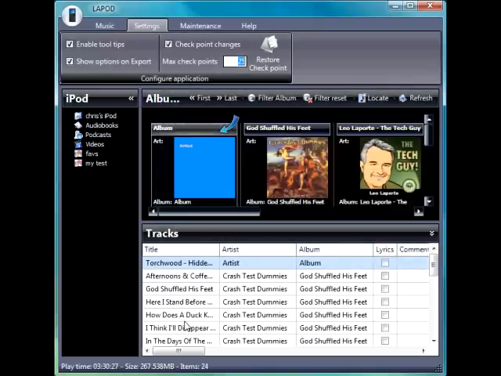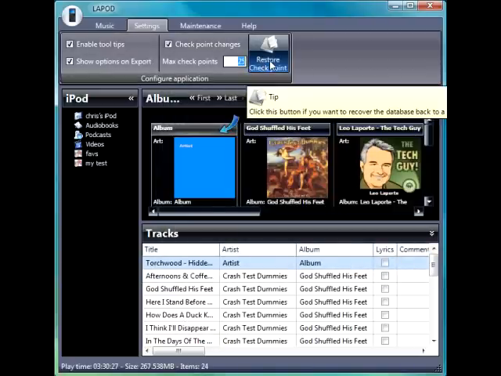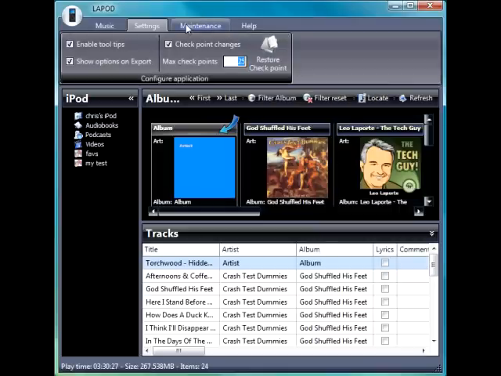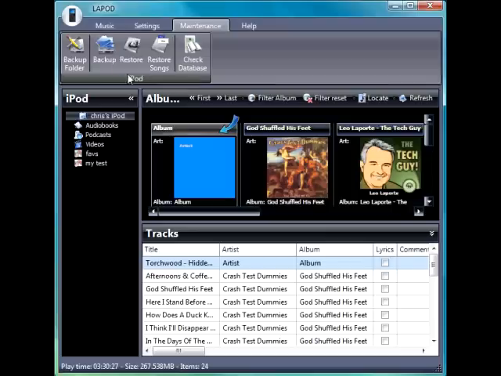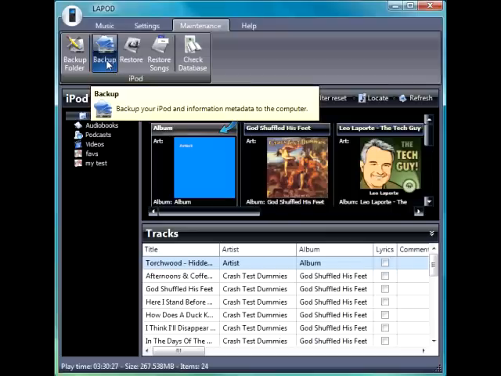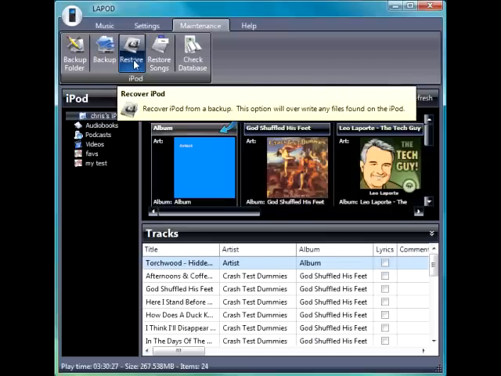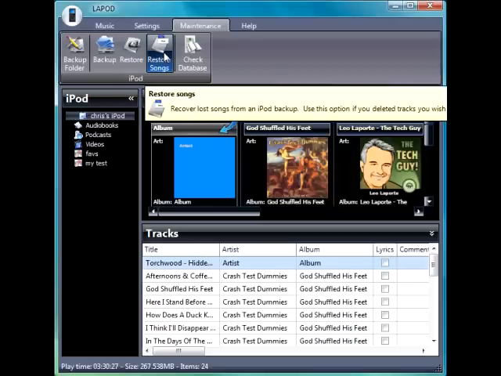If, however, you delete files, then restoring to a previous point will bring back the database but not the physical files. They will be lost unless you perform a backup, and later on you can either restore that backup, so you can restore your iPod, or you can restore songs from the backup to the iPod to recover those lost files.